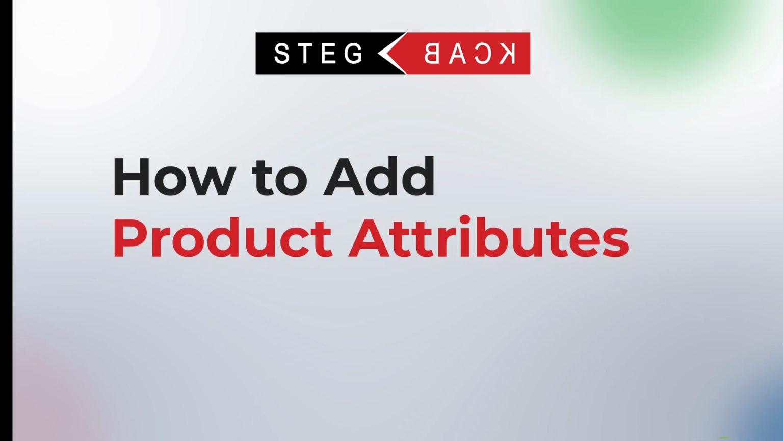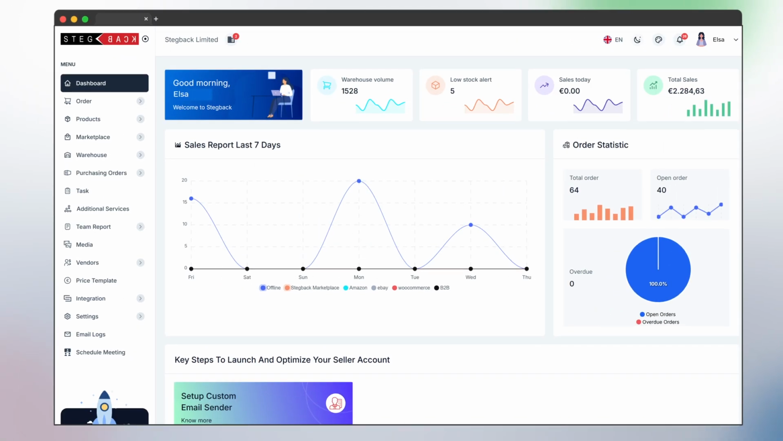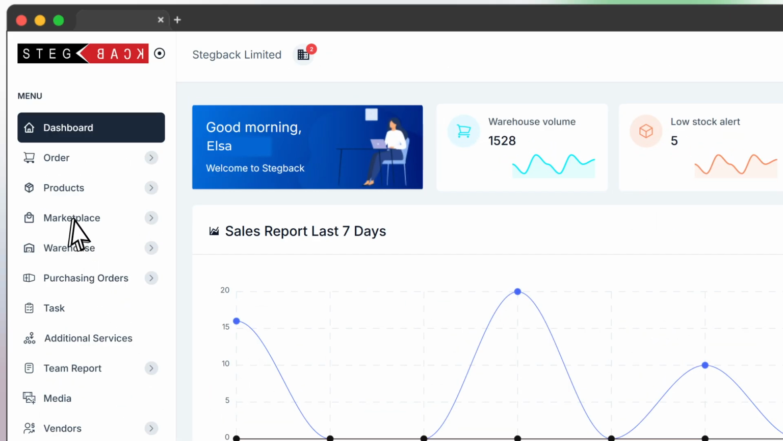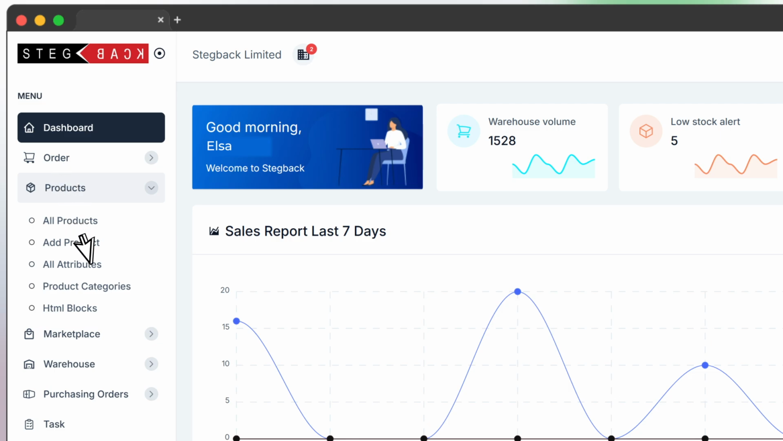Welcome to Stegback. This guide will walk you through how to add product attributes from your seller dashboard. First, log in to the Stegback Seller Dashboard. Navigate to the Product tab and click on All Attributes.